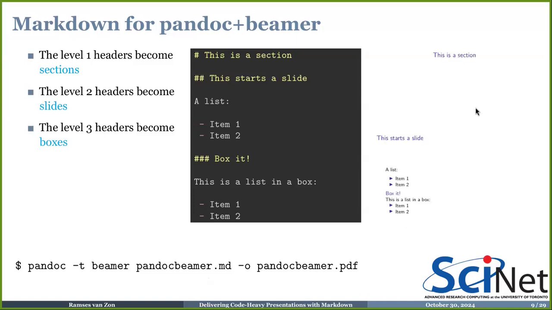When you do that, these are the 2 pages you get. So this is a section that comes from this first slide, and this starts a slide. So this is a separate page. It's hard to see here. So it's very bare bones, but it works, right?